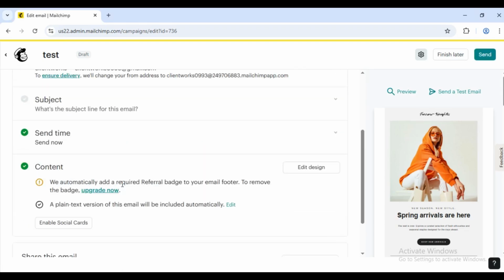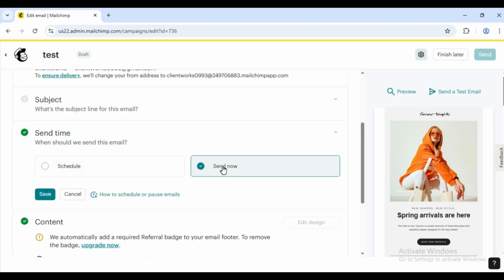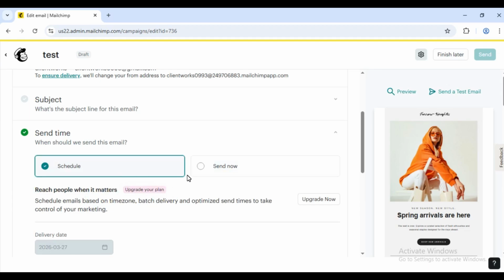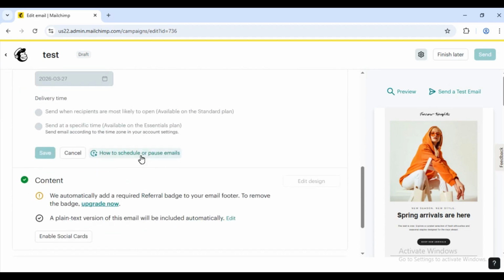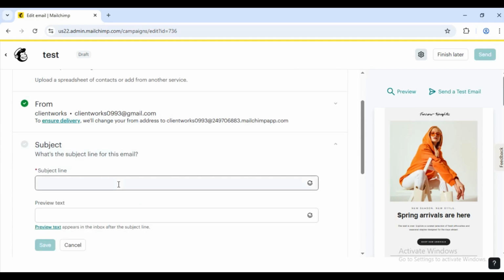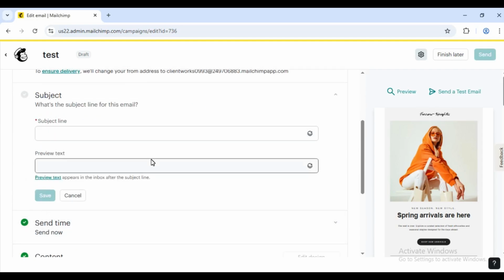We can also schedule the time or send it now. If we want to schedule, we will check the one that says Schedule, then we will add the delivery date. After finishing, we will click Save. We can also add subject line and preview text, then click Save after finishing.